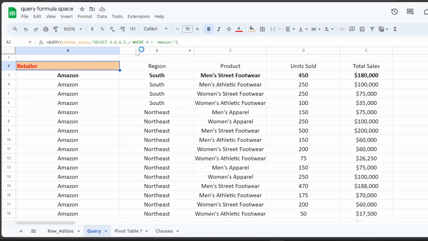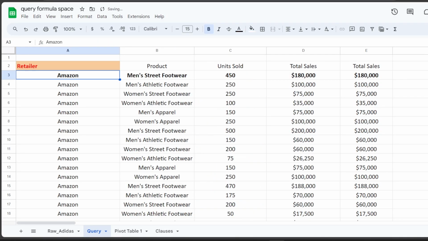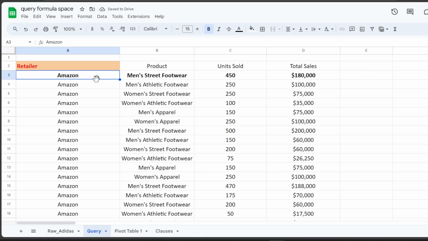Okay, so let's modify the query a little bit. We are going to remove the region column from here because I just want to see it on 2 dimensions. Okay, now when I do that, you see we only have retailer, product, units sold, total sales. And now we are going to combine all of this. We are going to sum it across both these dimensions, and make this table even smaller.